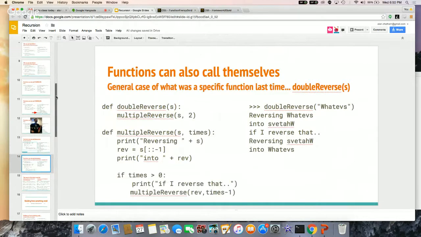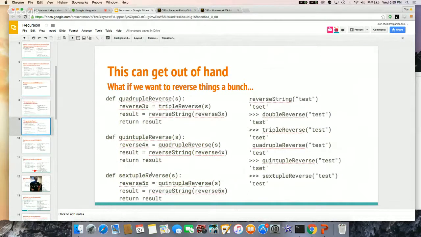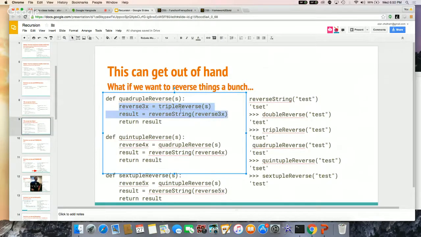So this is a very similar process to when we had this big list of double reverse, triple reverse, quadruple, quintuple, sextuple reverse. As we notice, we're basically doing the exact same thing in each step: finding out what the previous step did and then reversing that string and returning that. So sextuple reverse would figure out what quintuple reverse did and then reverse that. And then quintuple reverse figured out what quadruple reverse did and then reversed that. So you would have to write out all those.